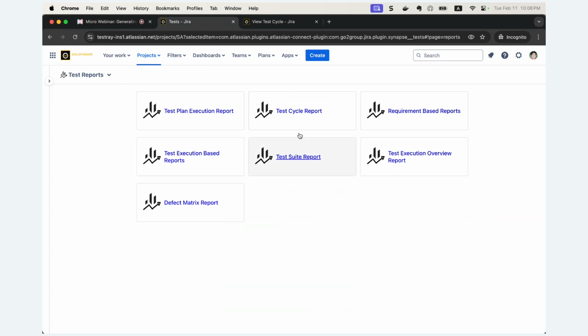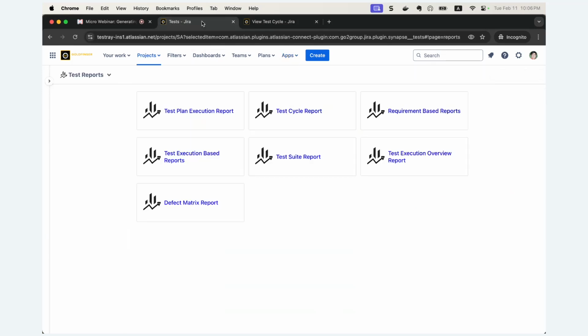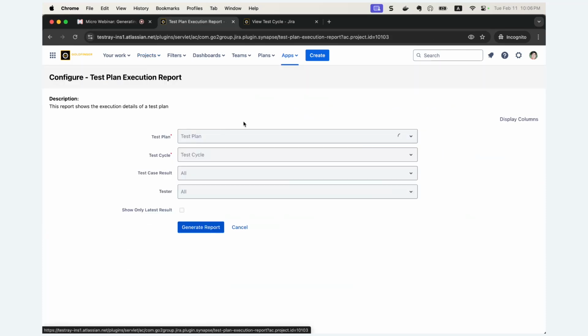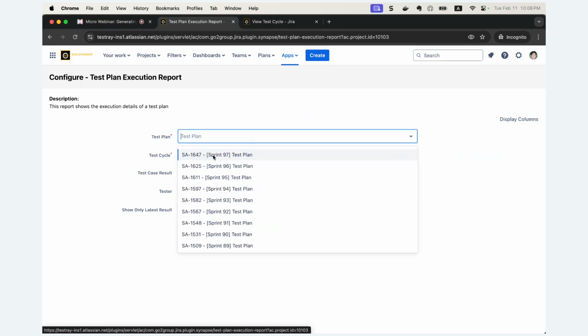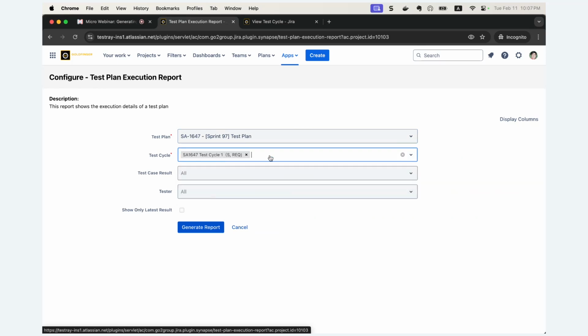For example, if you have 2 cycles inside one test plan and you want to compare the results, then I would suggest you go inside this test plan execution report and choose the test plan from which you want to generate the report. So here I want to go to this sprint 97 test plan, and I have 2 cycles here. I just want to compare the results from these 2 different test cycles. I can choose it this way, and I can also filter the result or tester, etc.